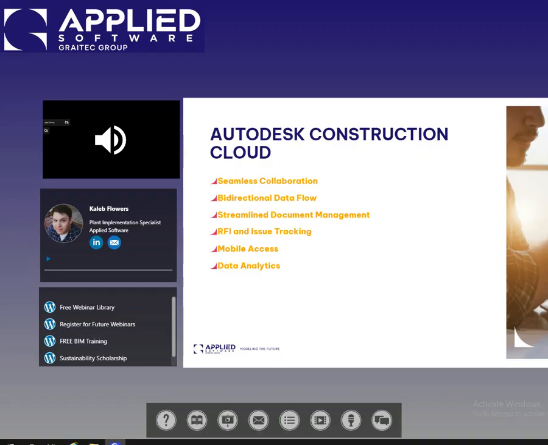Then lastly, for all you data nerds out there, the data analytics is incredible with ACC. Just out of the box, they have a ton of data-driven decision-making and optimization that can be performed. There's so much behind this that we can really dive into, but I'm going to still keep it a little high level. We are going to do another webinar on each of these topics: the Plant 3D spec-driven modeling, Autodesk Vault, and then Construction Cloud.